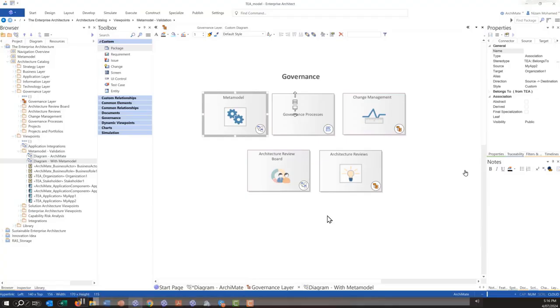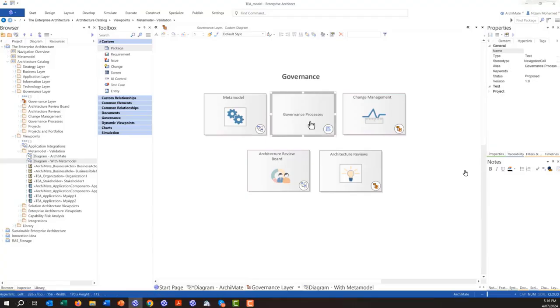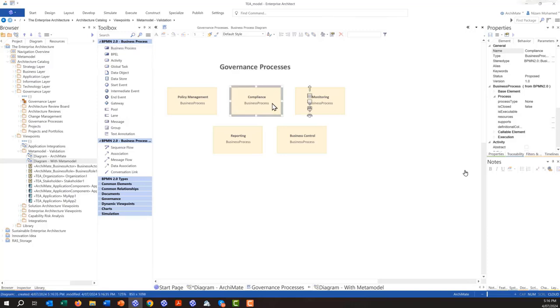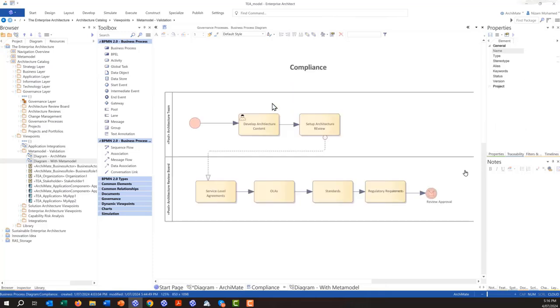Enterprise Architect supports detailed definitions of governance processes, enabling teams to identify, manage, and audit architectural information. The governance framework allows teams to model the hierarchical breakdown of the governance process, providing a standard reference for collaboration. For example, the compliance process outlines how design authority and architecture teams are expected to operate during architecture development.